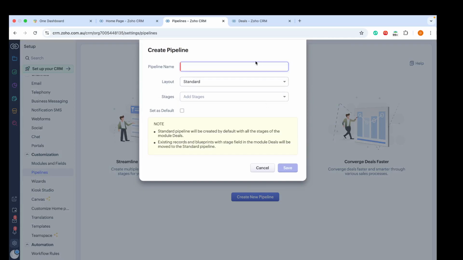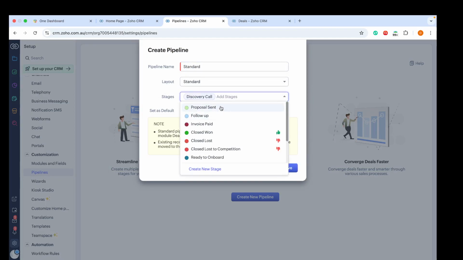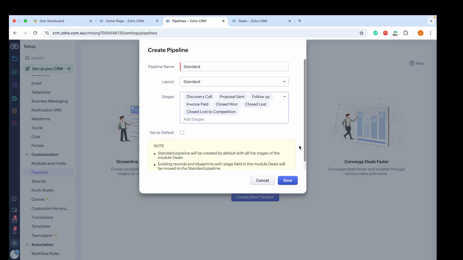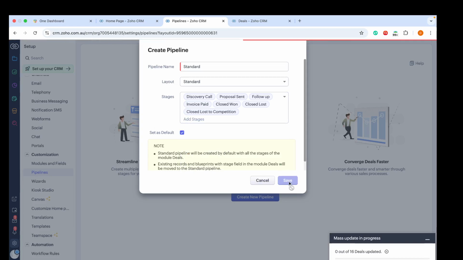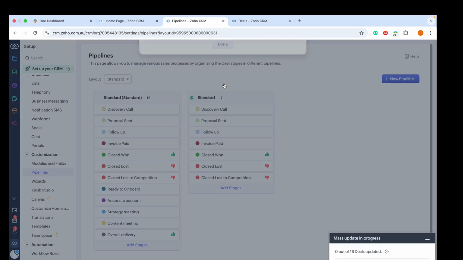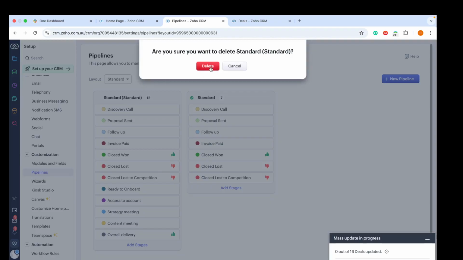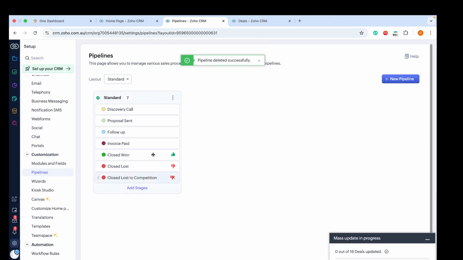Let's call this the standard pipeline. We are going to be having these particular stages. These are the stages we're going to have for our standard pipeline, our default pipeline. So let's save this. I'm going to delete this one. Yes, delete it. Okay, so this is the one we just created.